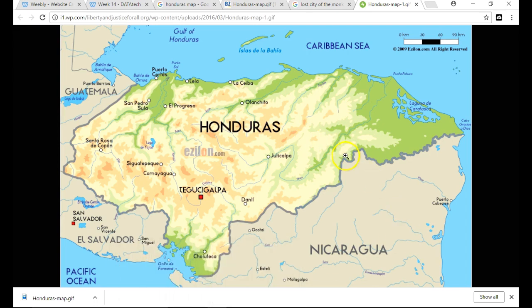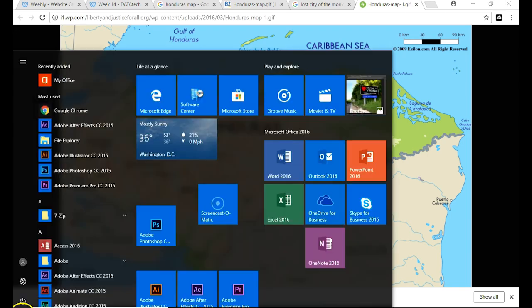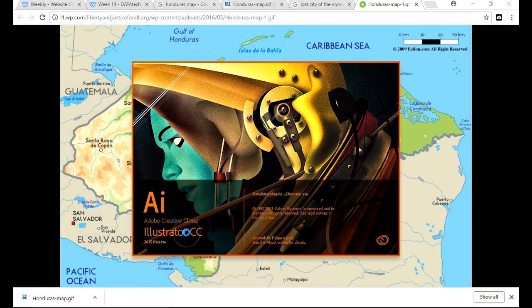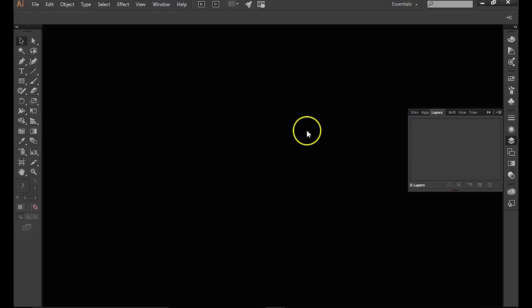Now we need to put this image into Illustrator so that we can trace it. Let me go ahead and start Illustrator. This will be the only time for this project that you do this. From then on, you will go to your project folder and double click on the AI file so that you can continue working on it.